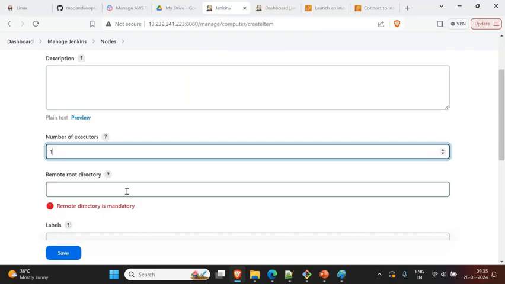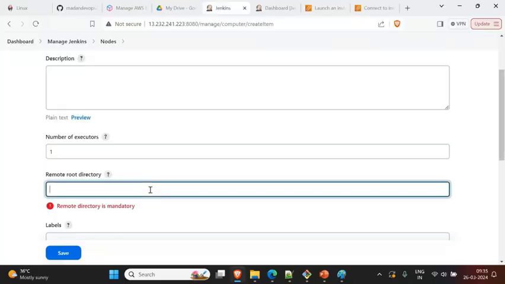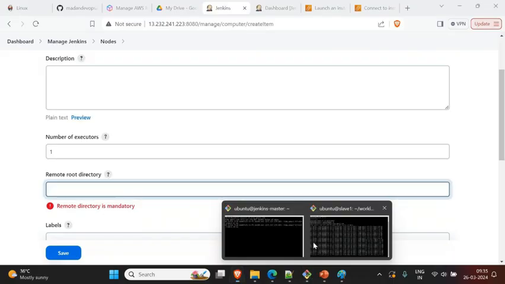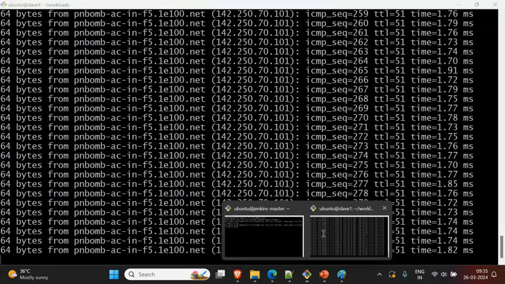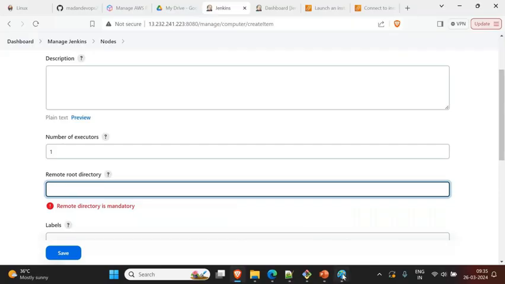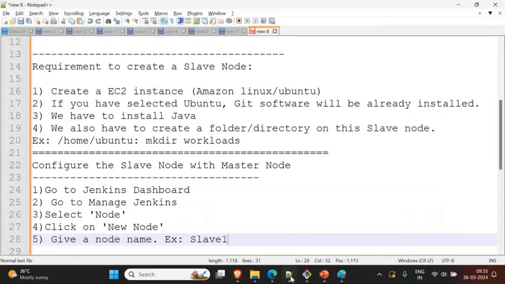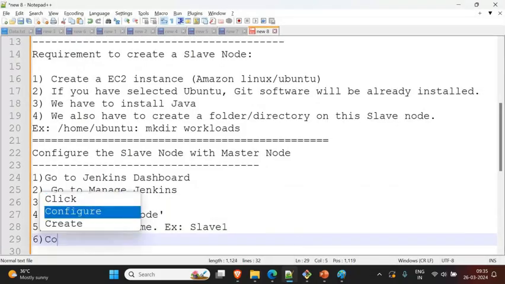Remote directory. It's asking, after the job is built, where you want to store the output. That path you have to give. So here, Ctrl+C, the directory, this is the path. I want to store in the outputs, right? Copy everything, select all of this.